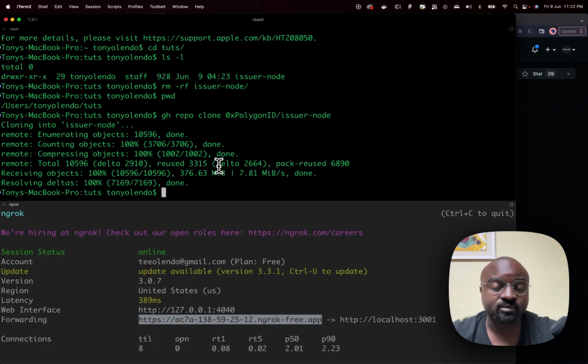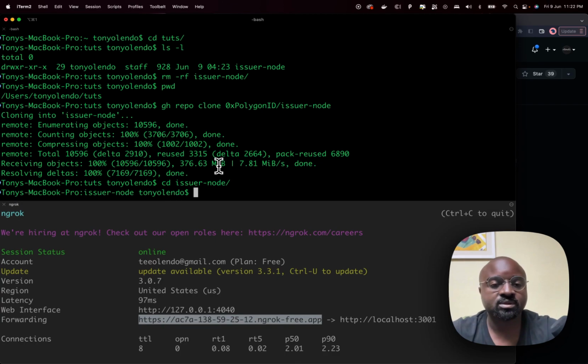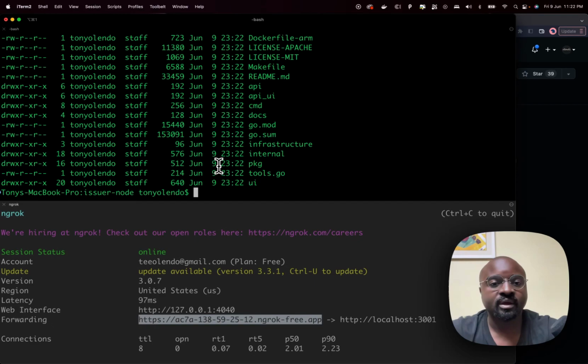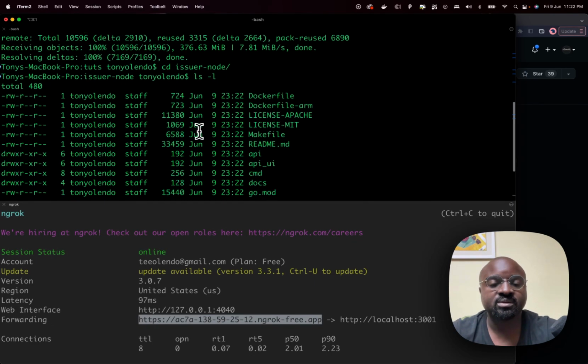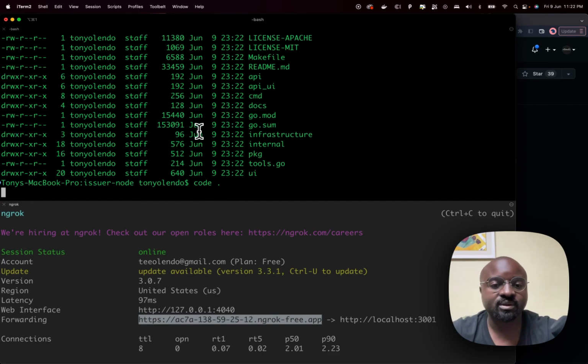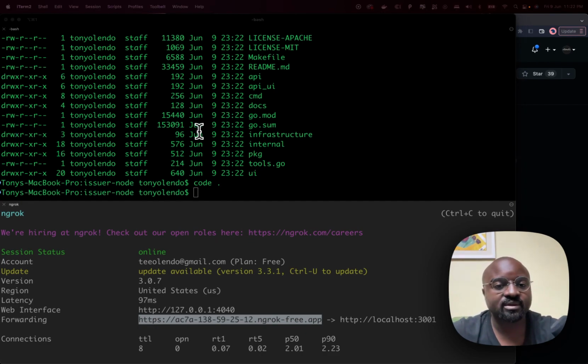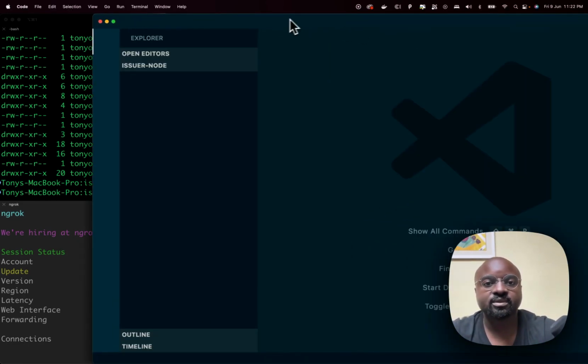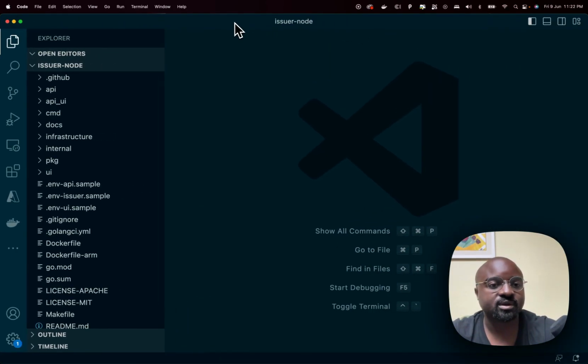And we're done. Now, once you're done, let's start by CDing into the folder that we just pulled down. And you could see here that we pulled down the full application. There are a couple of things that we could begin to review, but let's review them in Visual Studio Code. So I'm just opening the whole repository in Visual Studio Code.